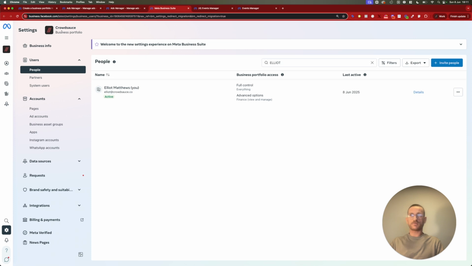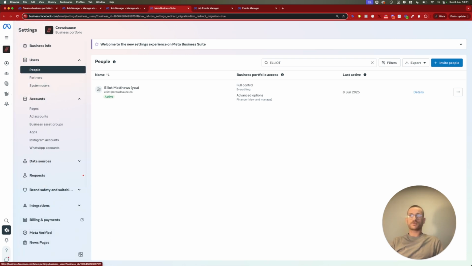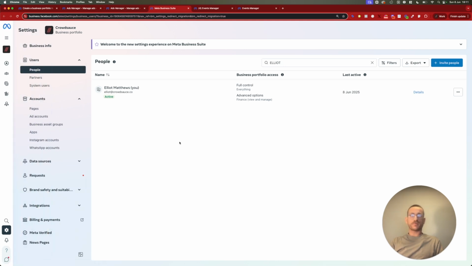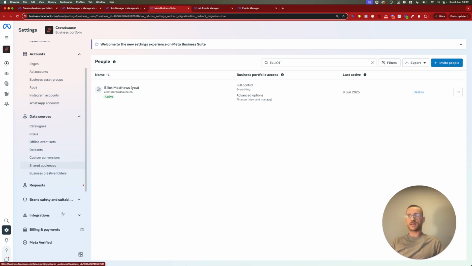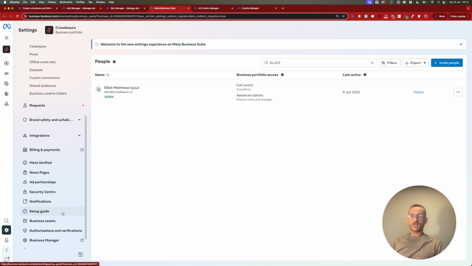This is our crowdsourced business portfolio, and here you have users, you have partners, system users. At the moment we're on business settings, so if you just look for the gear icon and go to settings, you should come up with a page like this. There's pages, Instagram accounts, data sources, so pixels and data sets. And that's really all we're going to use.